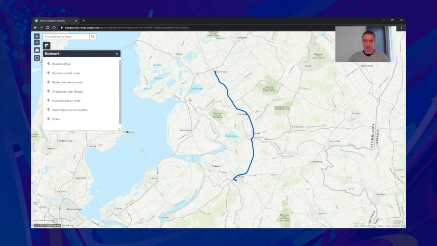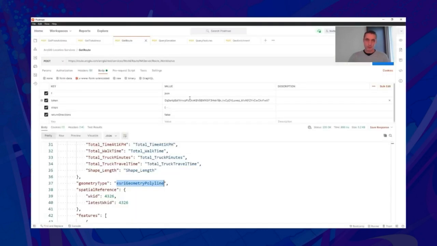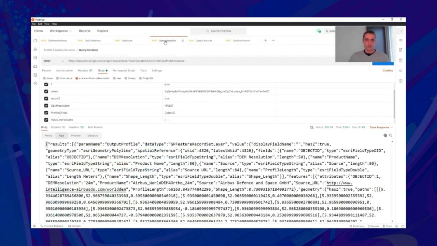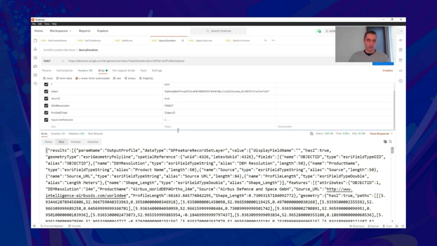So I need to generate points with elevation based on this route. For that, I'm using the world elevation service and put a query out to that. And that takes a bit more parameters. Of course, you still need a token. Of course, I want to return a z-value, because I want to have the altitude, the height. And in the input line features, I put the line, which is the route from my home to the office.